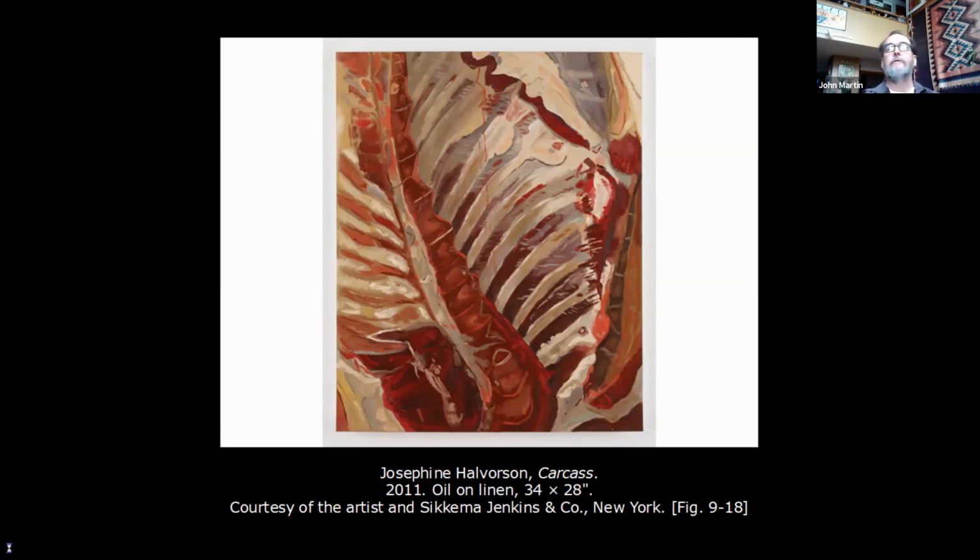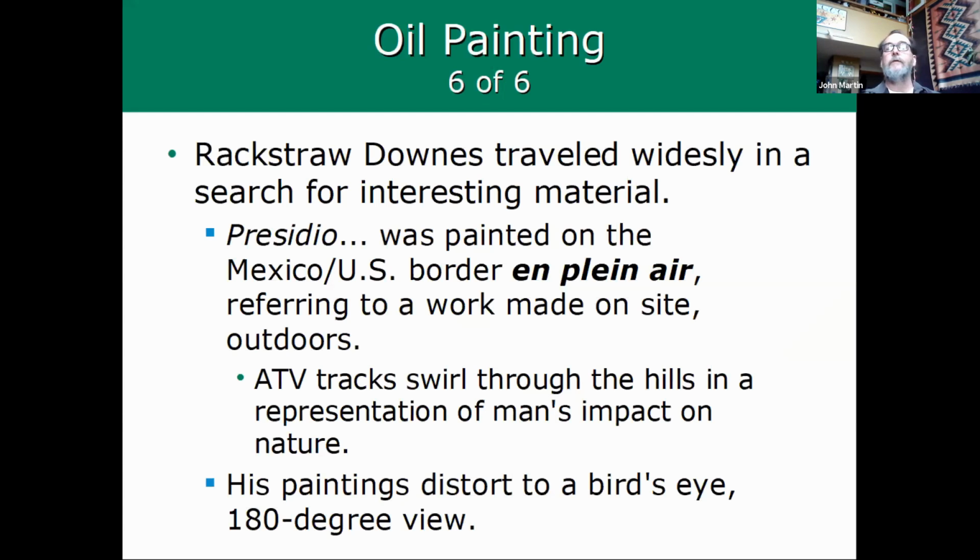Rackstraw Downes travels widely in search of interesting material. Presidio was painted on the Mexican-US border en plein air, so outside, referring to a work made on site outdoors. ATV tracks swirl through the hills in representation of man's impact on nature. His paintings distort to a bird's-eye 100-degree view.